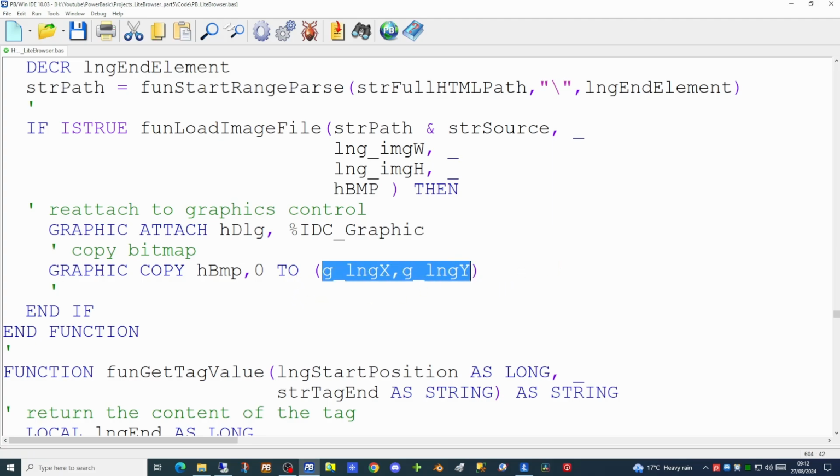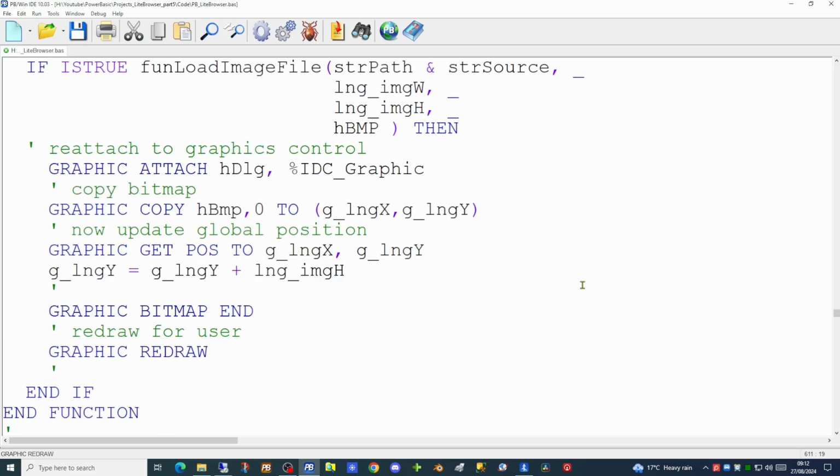So having positioned our graphic on the screen, we now need to pick up where the next available position is. We can do that using the graphic get pos command. This will populate the global X and Y coordinates. And I'm going to add onto the Y coordinate the height of our image, so that X and Y now point to the next available space. We can then free up the space used in the bitmap, and we can redraw the graphics control for the user. So let's try running the application now to see how close we are.